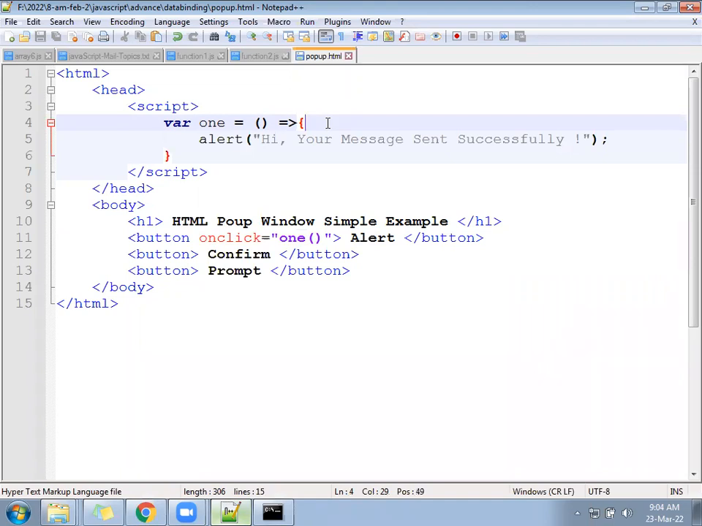If you want a customized pop-up window, then you have to use the Bootstrap modal. Using the Bootstrap modal, you can create your own modal. It will follow your own color combination, everything. But this is the JavaScript core function. It will come with default color combination, default number of buttons, and default alignment.